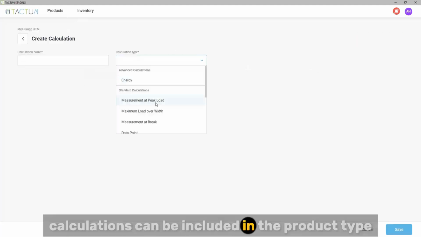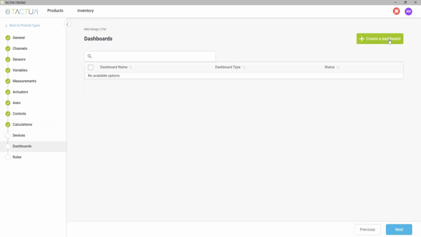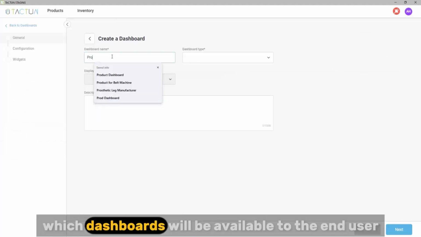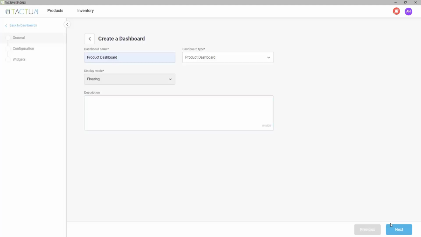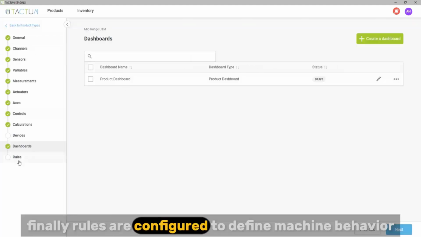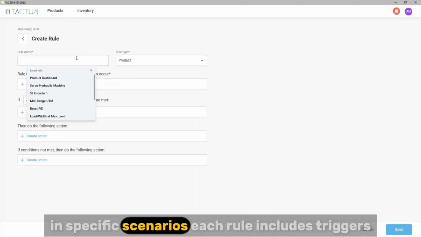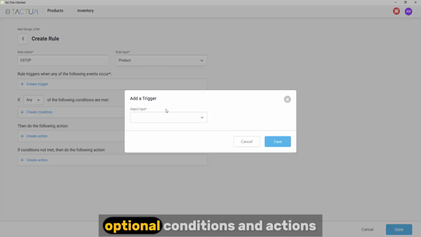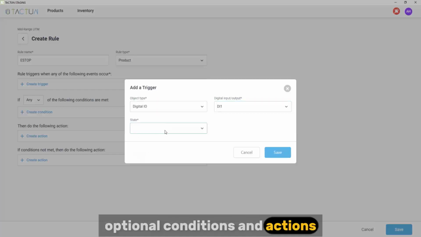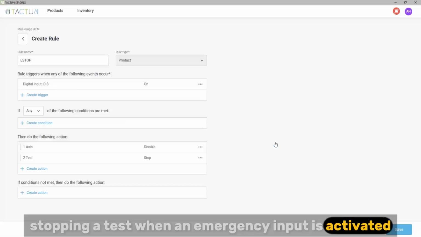Calculations can be included in the product type as well, used later in automated test workflows. You also define which dashboards will be available to the end user, selecting from existing layout templates. Finally, rules are configured to define machine behavior in specific scenarios. Each rule includes triggers, optional conditions, and actions. For example, stopping a test when an emergency input is activated.